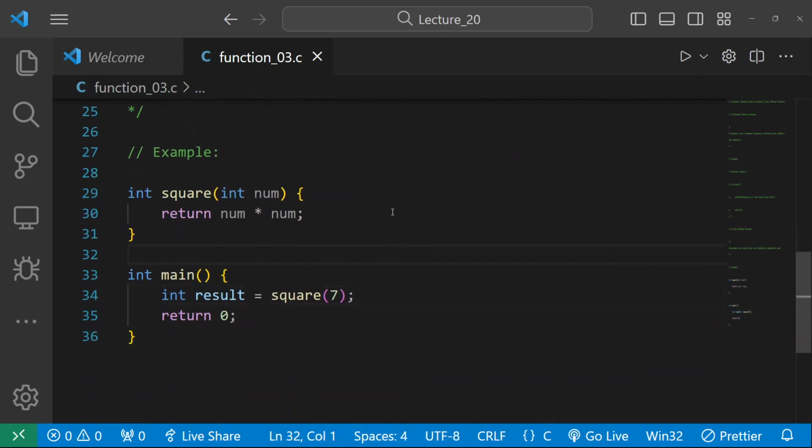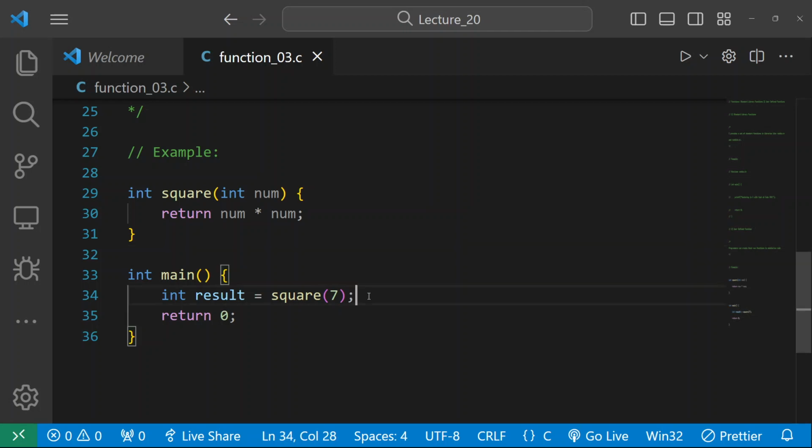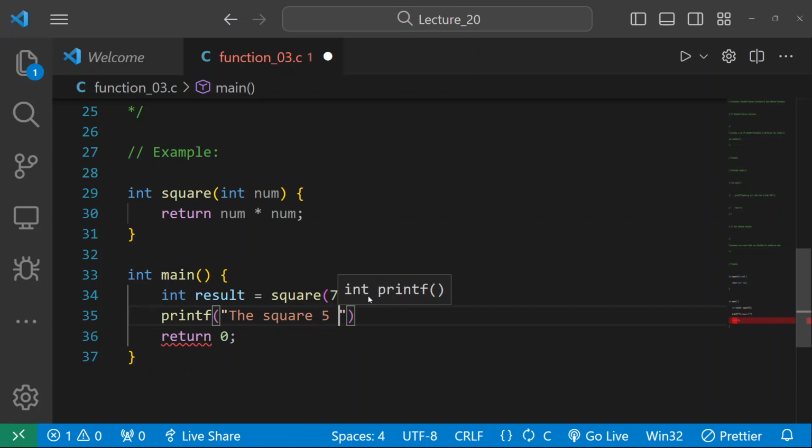Let me save it and run it. It is executed, but I have not printed anything. How can I come to know whether I got a result or not? So I have not printed anything, and that's why I didn't get anything. So I write printf: the square of 5 is %d, backslash n, and then the result.